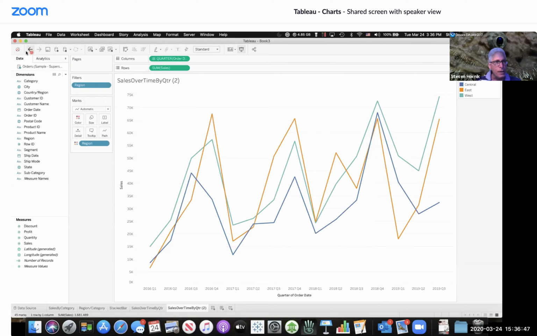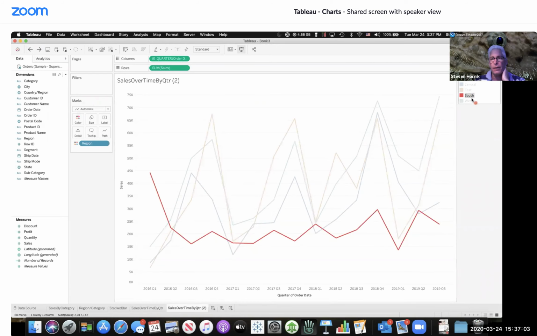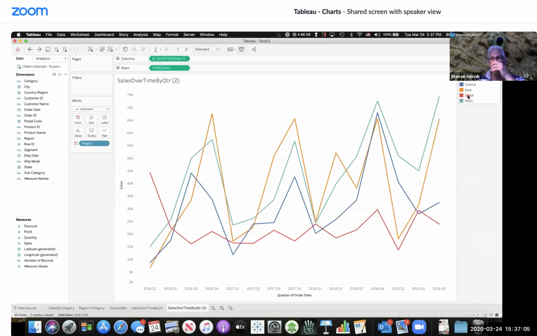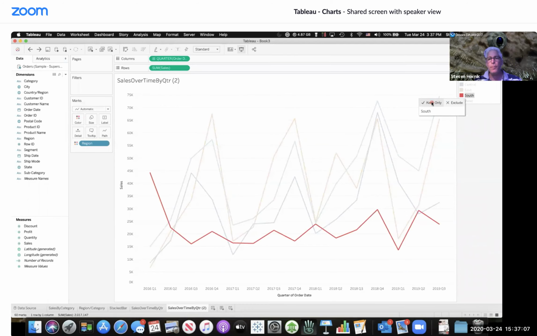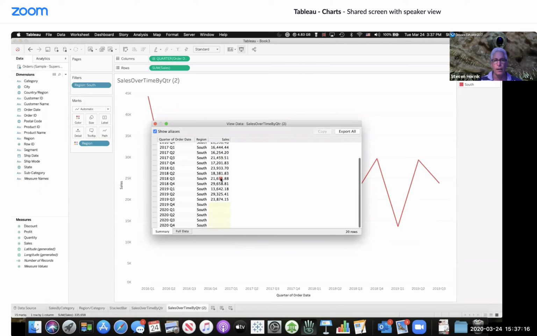This icon here on the toolbar is just to go back. And now I've got all the data again. I could do the opposite. There is some weird stuff going on in the South. So if I just click the South, I could also just say keep only. And now I'm just looking at the South data. And now maybe I could analyze that. So if I view the data there, again, now I've just got the data in the South.